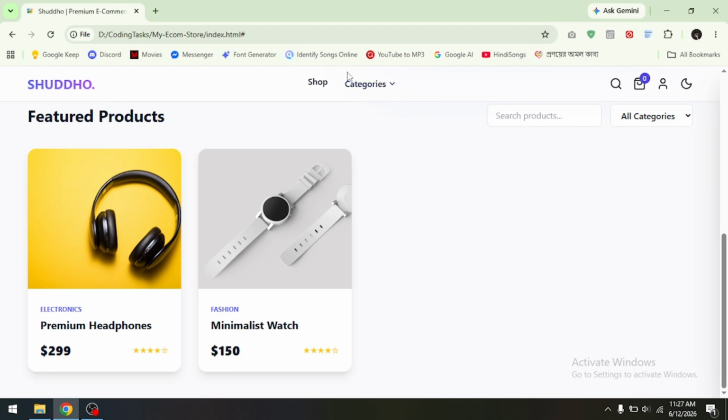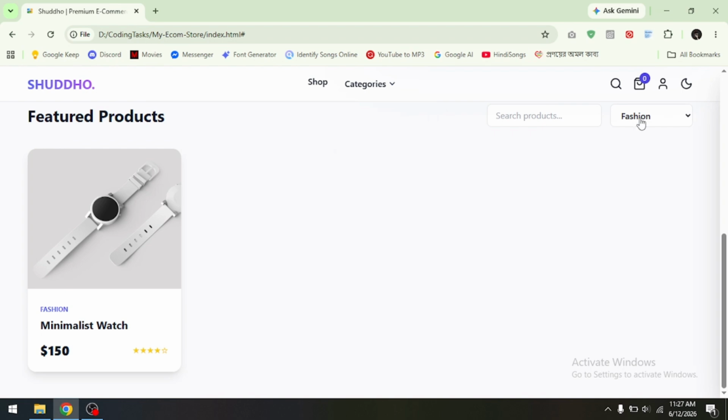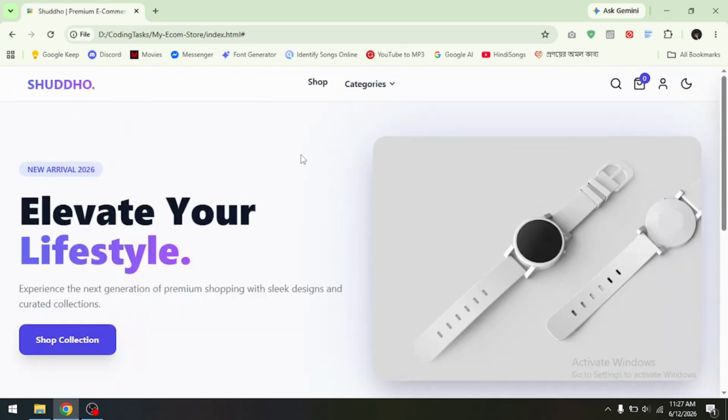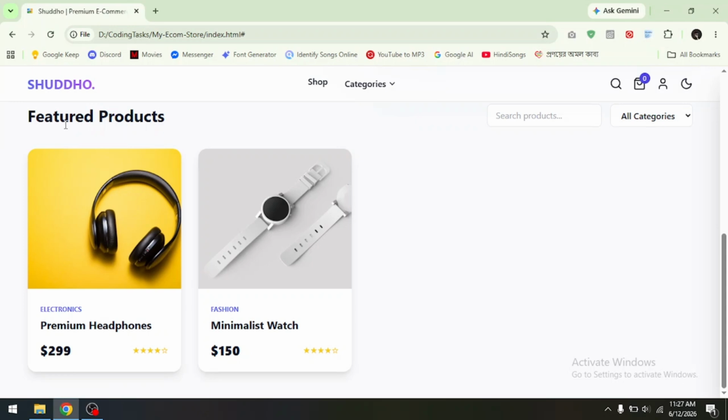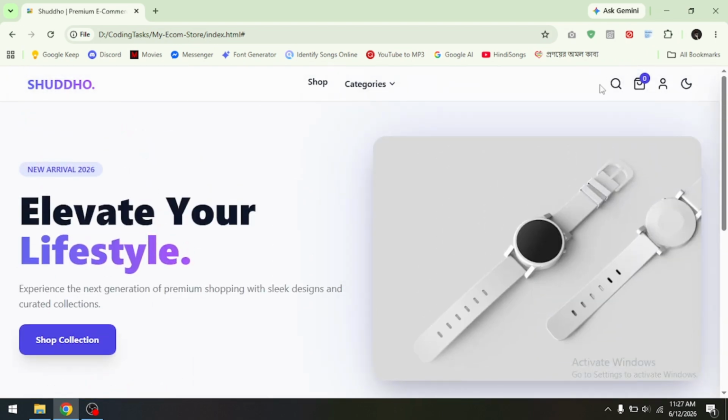Now if we click on this category, and if you click on electronics, the category section below will be selected as electronics. See here. Now if we click on fashion, this will be selected as fashion. So we have completed our category section very well. You can see when you reload it, all the products have reloaded. So these are the navigation functions.